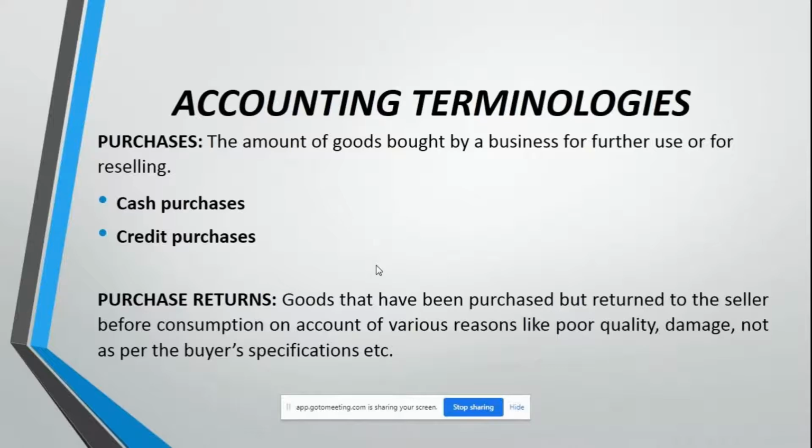And again, for purchases, we have cash based and credit based purchases. Same as I discussed about the transaction, that we have cash and credit. When I purchase the goods and immediately make the payment, it's a cash purchase. And again, when I pay at a later date to the supplier, I go for a credit purchase. Next, we have, of course, purchase return.